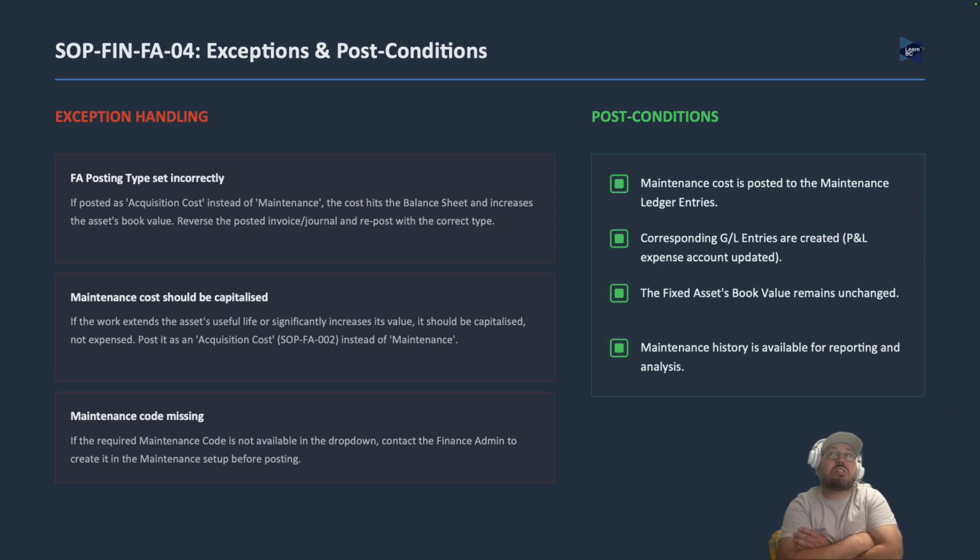All right, so post conditions: the maintenance cost is posted to the maintenance ledger, corresponding GL entries are created in the P&L, and the fixed asset book value remains unchanged. Maintenance history is available for reporting and analysis. Let's get into Business Central and take a look.